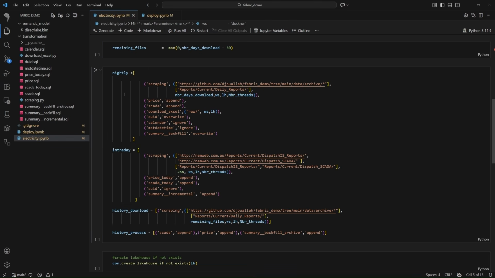Because it's a Python notebook, you can do all kinds of fancy logic. You can say, if this, run this. If I get this number, do that. It's very simple to express using Python. So this function will just download data, and you tell it the number of days you want. Here, the number of threads. And here it's the Lakehouse.